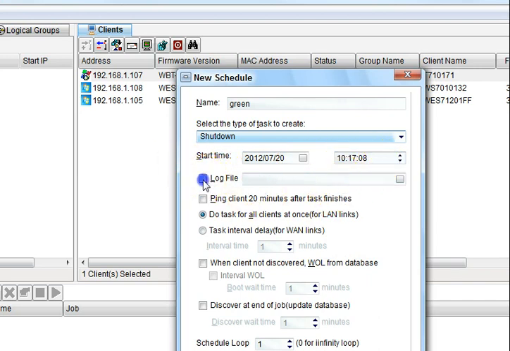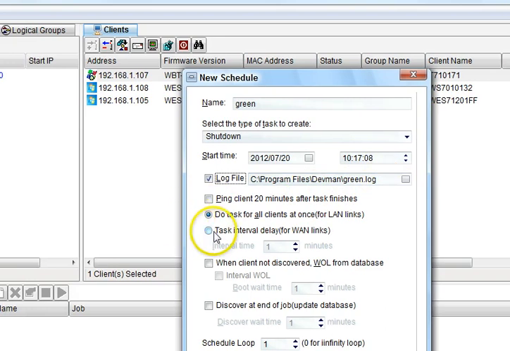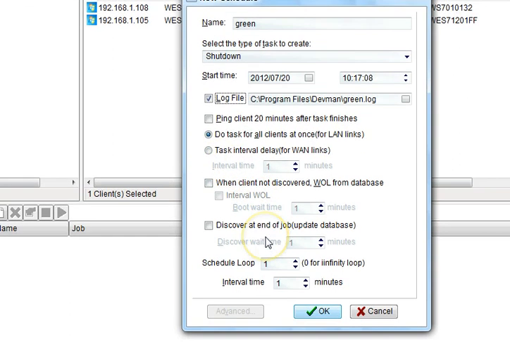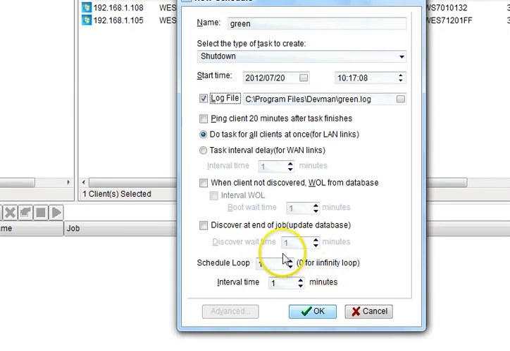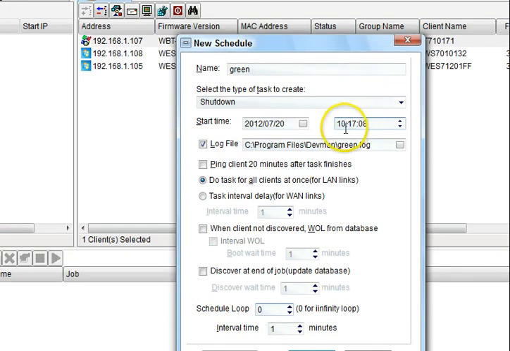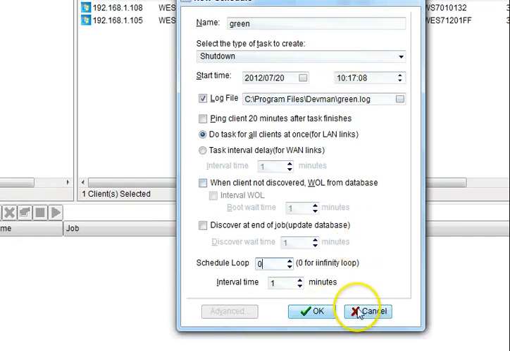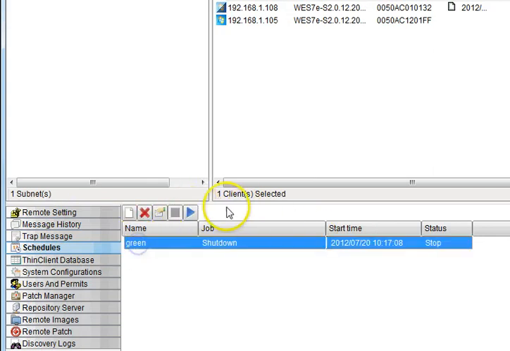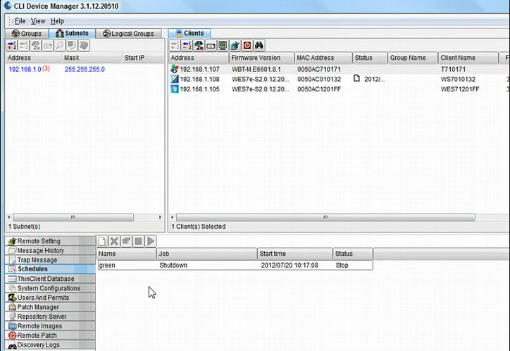If you want to log the file so that you can actually check that this indeed has been done, you can do that. And then down here, if you want to make this all the time, you can change this value to 0, and that means it will do it the same time every day. Then you can click OK, and you can see that your schedule is here. You can actually select it and then hit the run arrow to start it. I'm not going to do that for now, but that is another feature that you can have available to you.